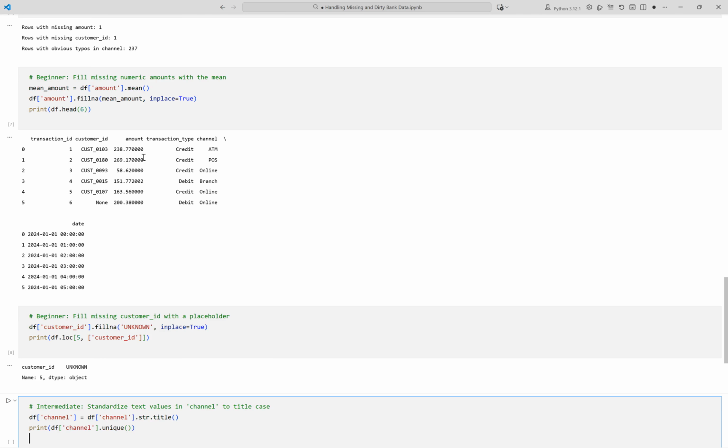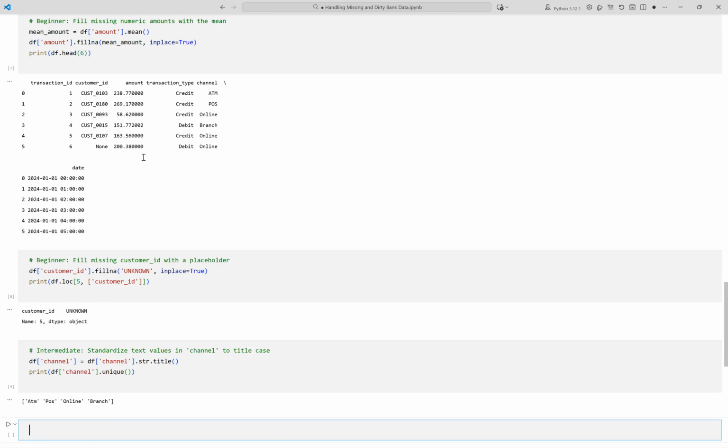Running the cell now. The output shows the unique values in the channel column after standardizing the text to title case, correcting inconsistent capitalization like ATM or atm. Notice how this step helps ensure that similar channels are grouped uniformly, which is crucial for accurate analysis and reporting in banking data. This highlights the importance of cleaning text entries to avoid errors from case mismatches in categorical data. Try using str.upper or str.lower and compare the differences in cleaning.